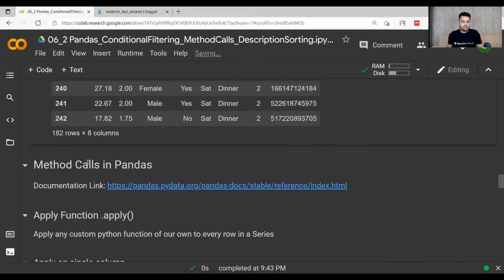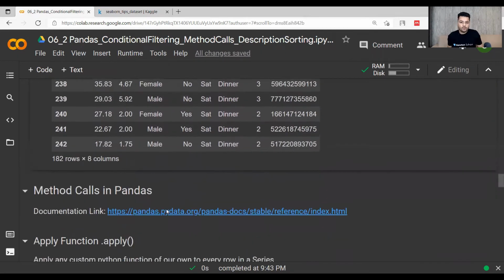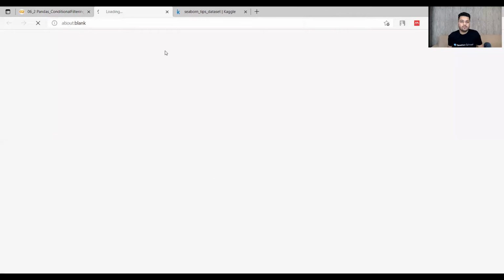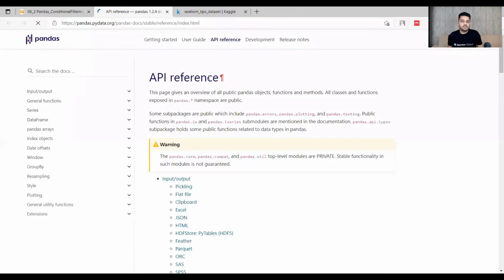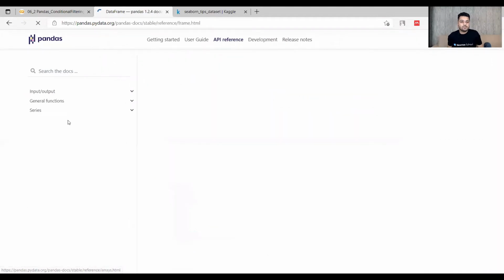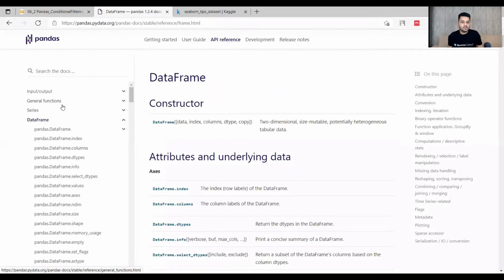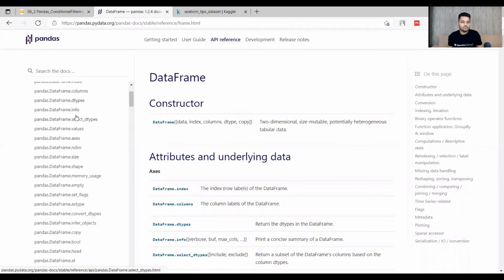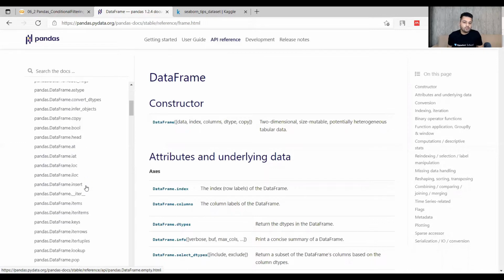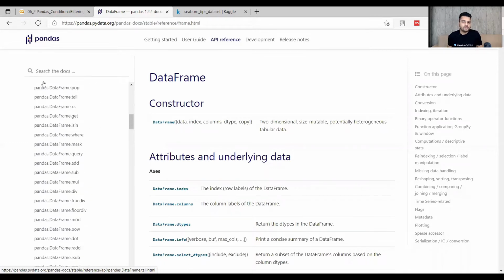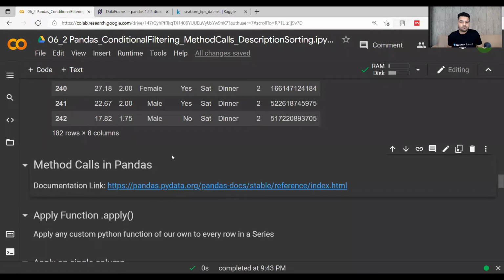Now let's do some method calls in pandas. If you want to read more about it, you can go to this link and read about multiple things in this API reference of pandas. In the data frame also, you can look into a few things: pandas.DataFrame, the index, columns, dtypes, info. Most of the things I am covering, but if you want to learn more, you can go through these commands and maybe work on them.